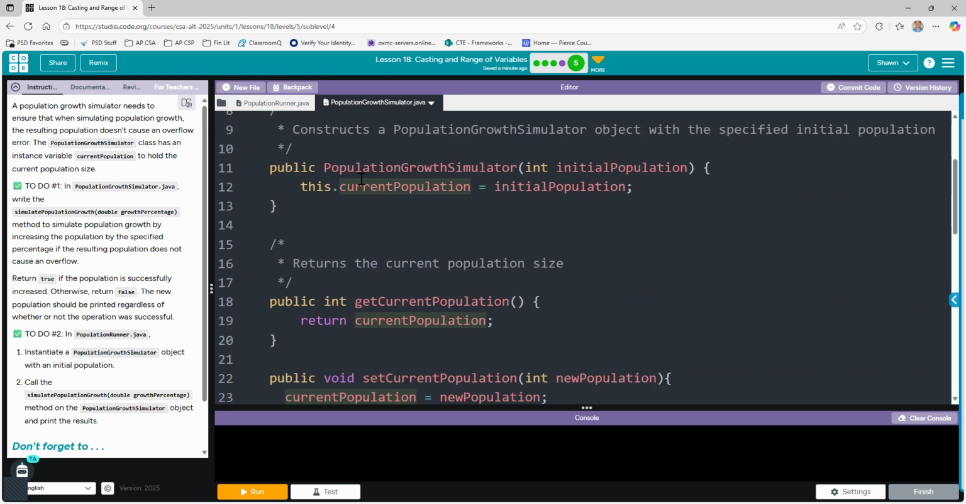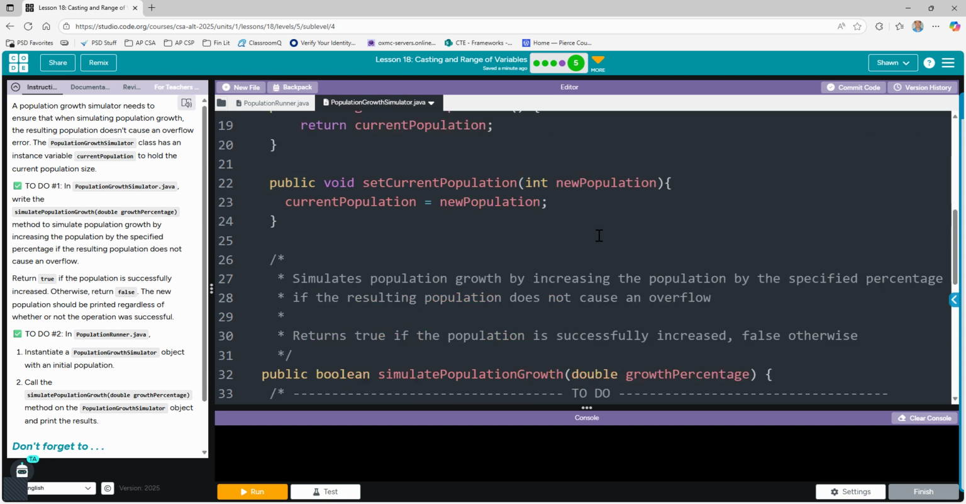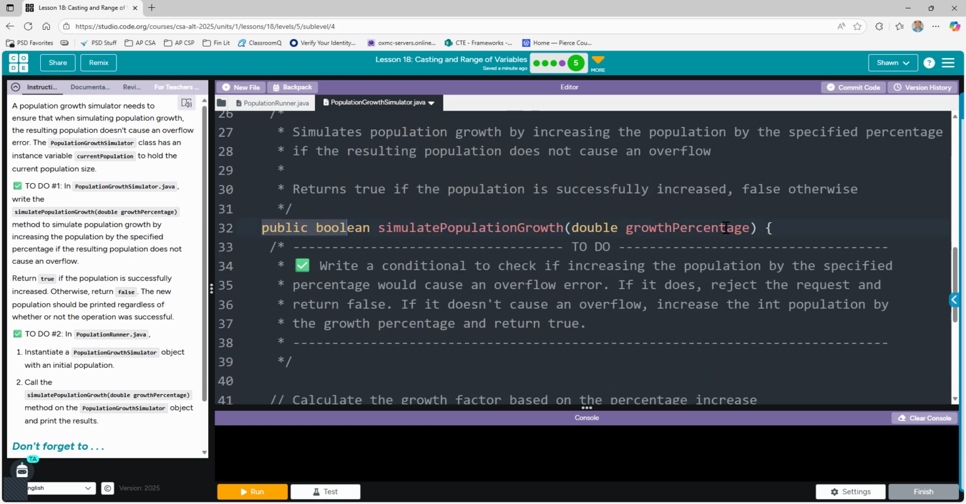And then it looks like when I create a population growth simulator object, it's going to want some sort of integer inside the parentheses to pre-populate the initial population with. And then down here is the method we're going to write.